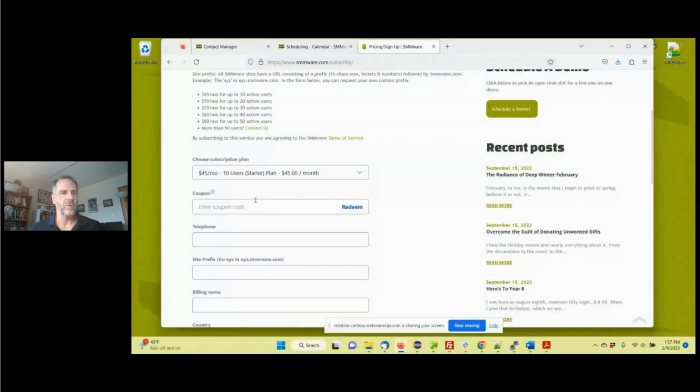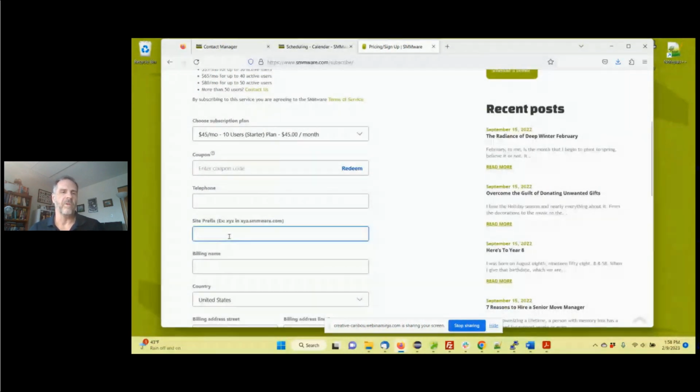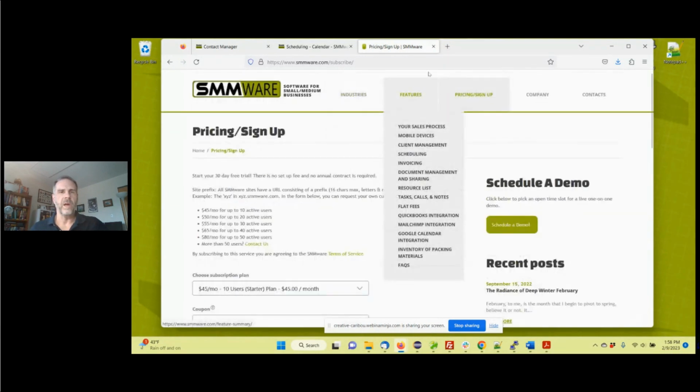So again, here's our different pricing levels. If you do subscribe, you would put in a site prefix. Every SMMware site has a format, something like xyz.smmmware.com, and you can have a prefix with your company name or at least an acronym of it, and that's where you would put it in the site prefix.